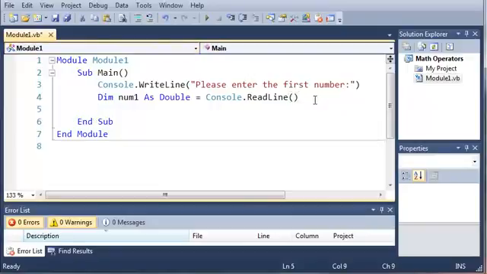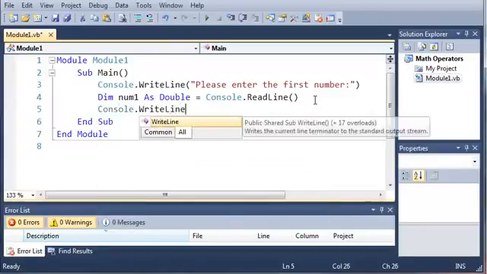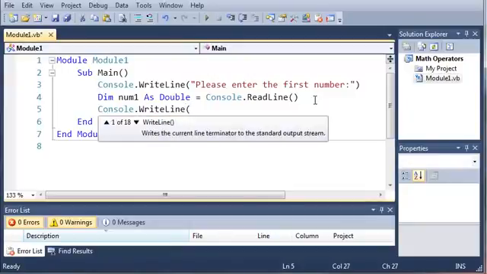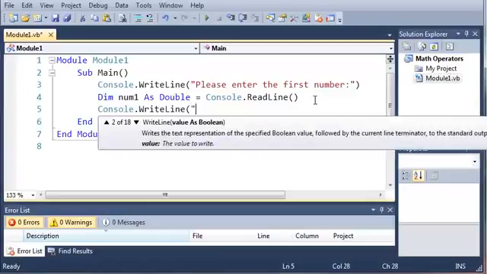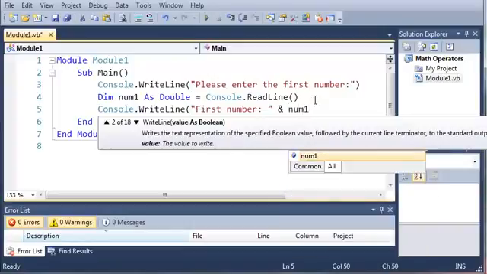So now that we have our first number, we're going to use console.writeLine, and we're just going to tell the user what their first number is so that they know that the program received it correctly. So we'll do "first number", and we'll use the ampersand sign, and we'll print out num1.